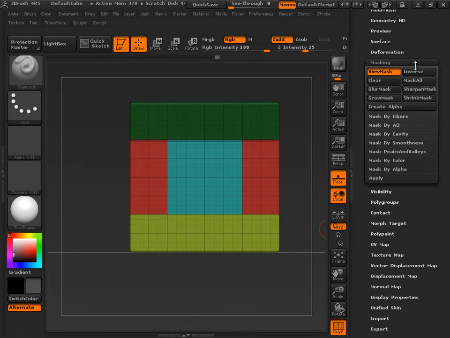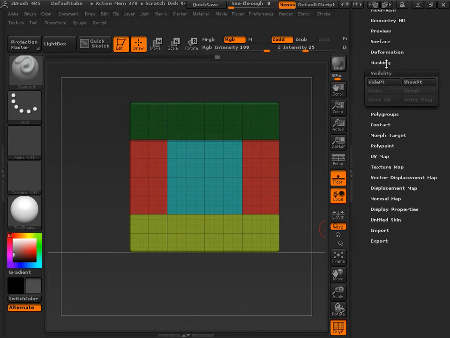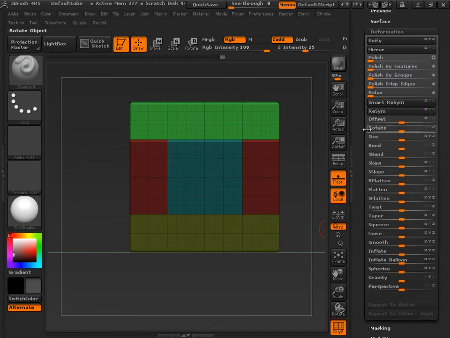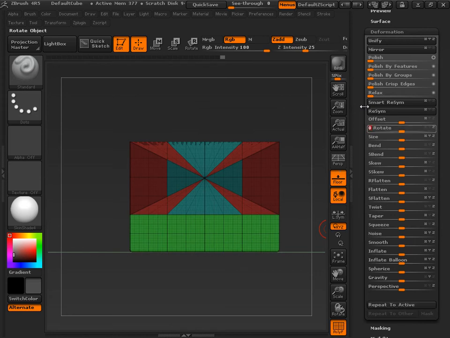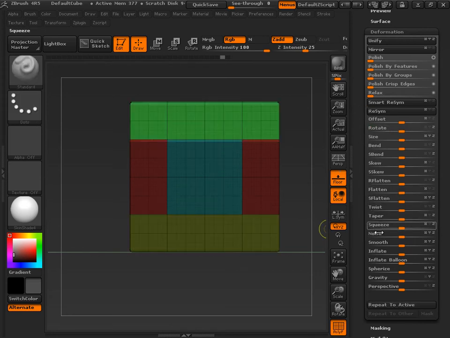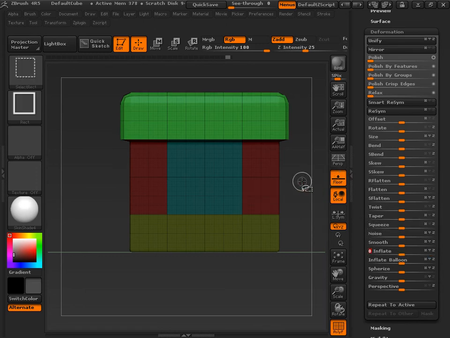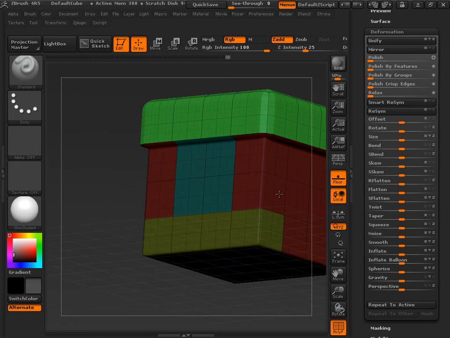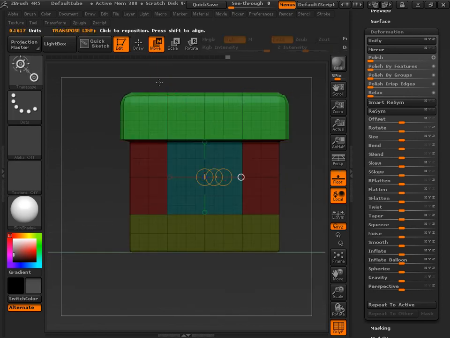I can go to inverse it. I can go to deformation. My personal favorite is inflate. And see how nice and even that is. Moving it.